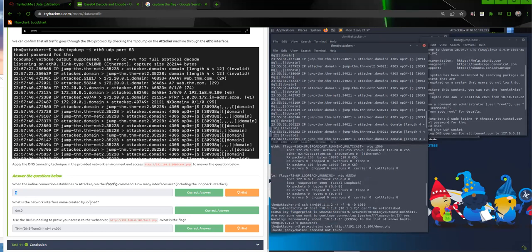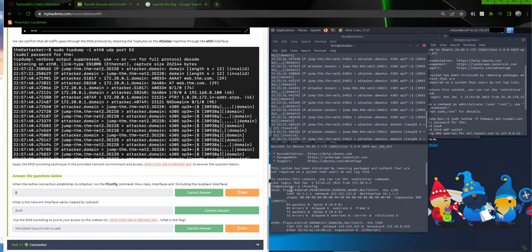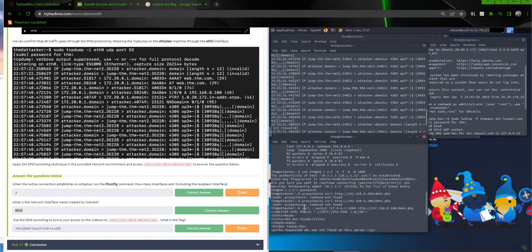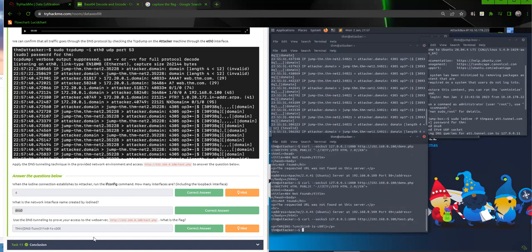What is the network interface created by Iodine? If you go here, you can see when I did ifconfig earlier when I was explaining it, it's dns0, right? For the server side of Iodine it is dns0. So it created its own interface there, of course, dns0. And then the flag is right here. So I pasted it in there.